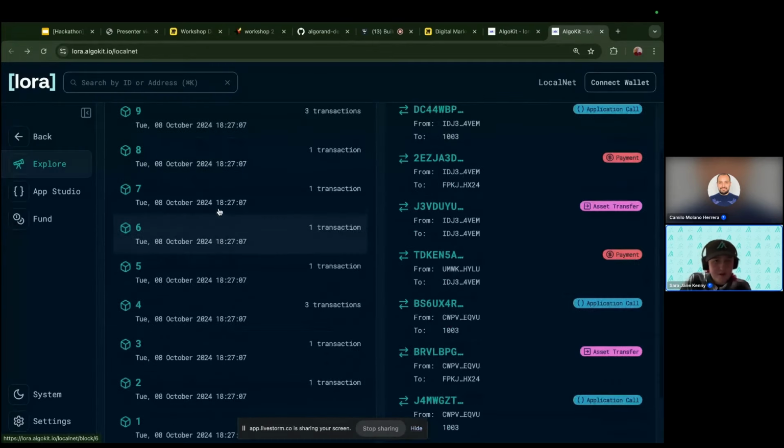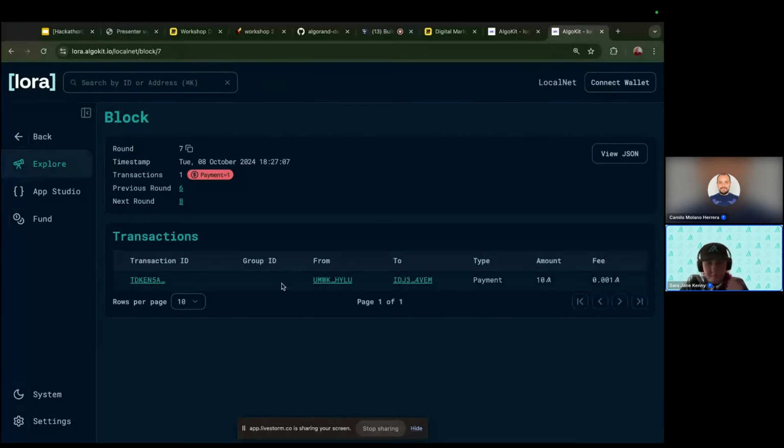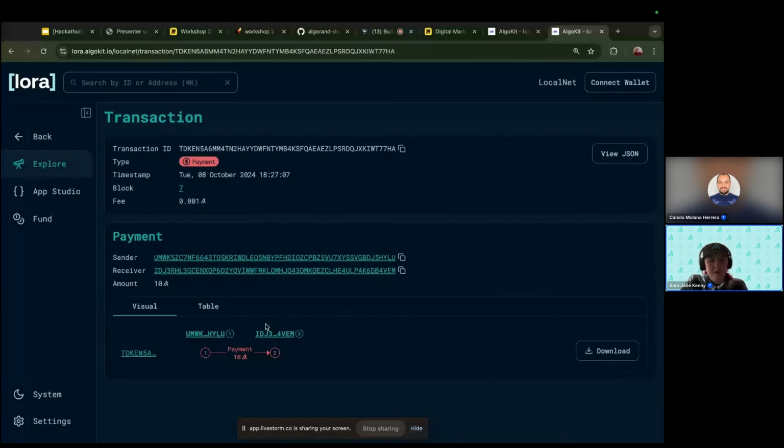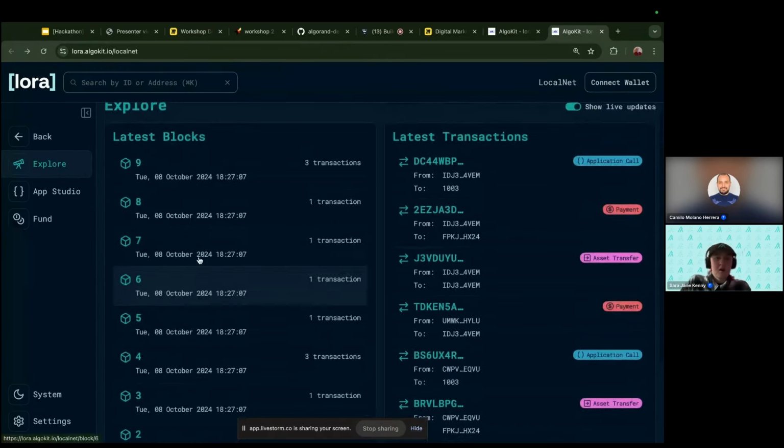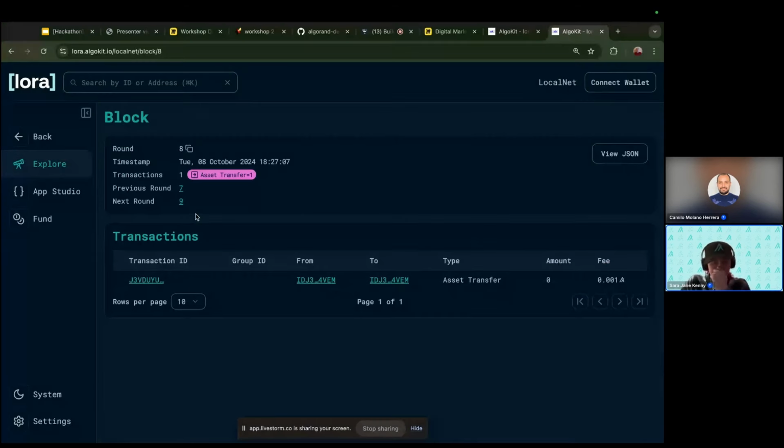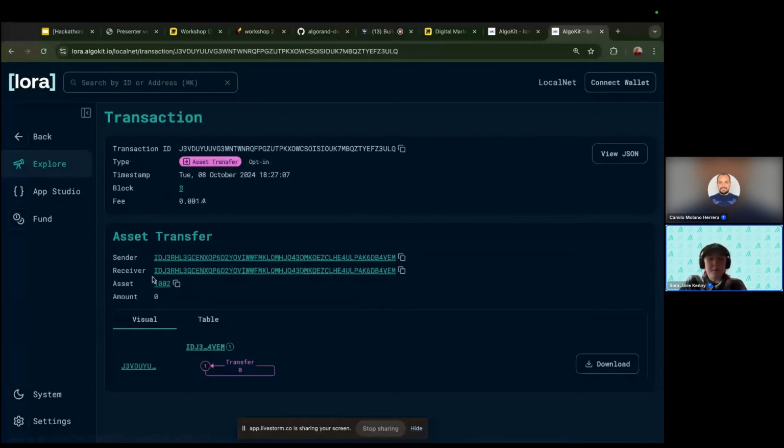In block 7, we have a payment type transaction where we send from our dispenser account to the receiver account we created to make sure it's funded. Then in block 8, we have an asset transfer, which you can probably guess already, it's an opt-in for our receiver account because it needs to opt in before it can receive the asset.